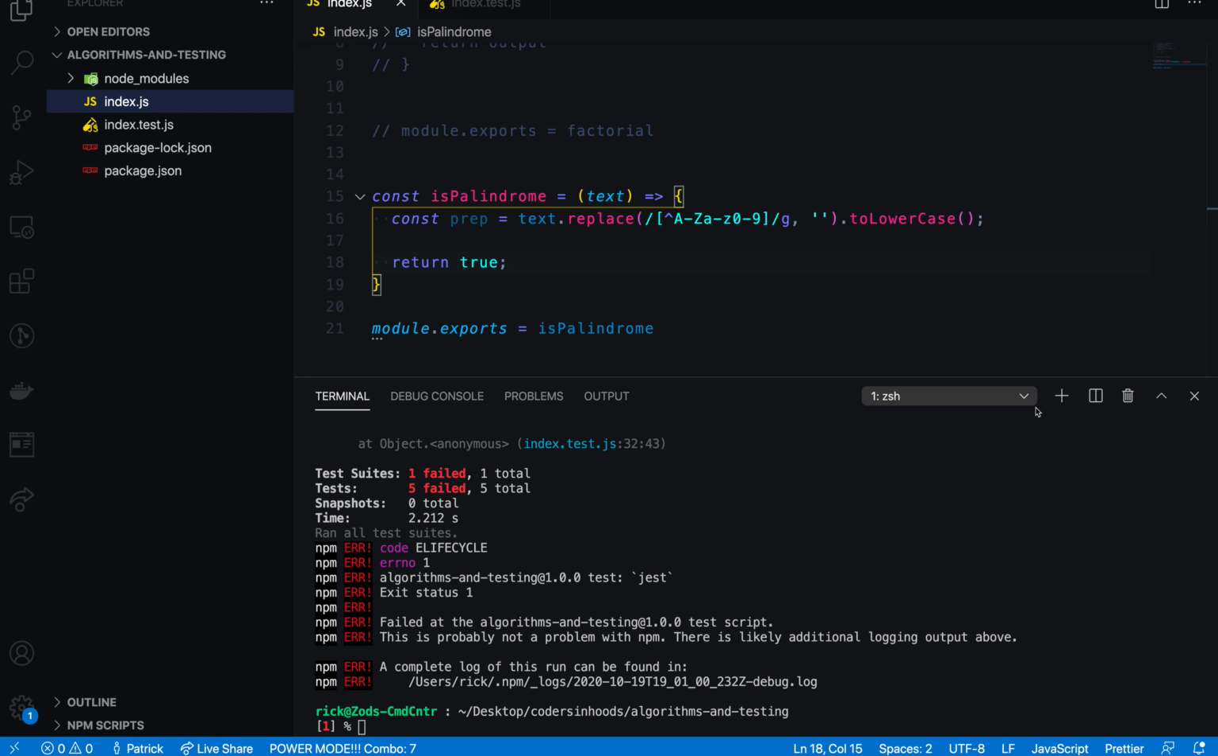So a for loop is the longer way around, but it still works. But you can also just try to reverse the variable I give you, the prep, and then compare it to prep as well.